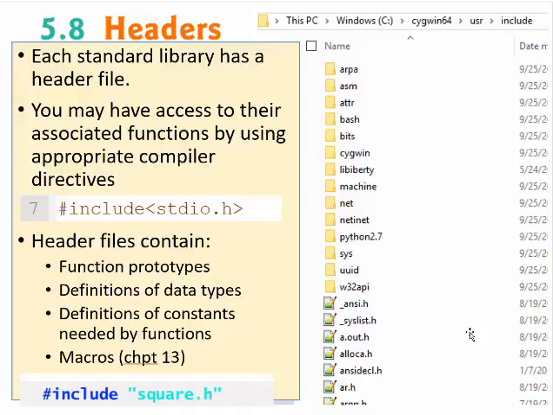Section 5.8 talks about header files. As you know, right now when you write a program, you have this include statement, and you're including this header file called stdio.h, or maybe you're including math.h. So those are directives to the compiler of what things to include in the program, or what things the program can have access to, really. So let's talk a little bit more about the header files.